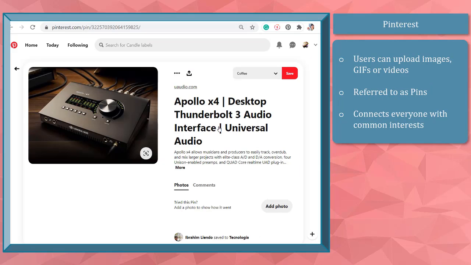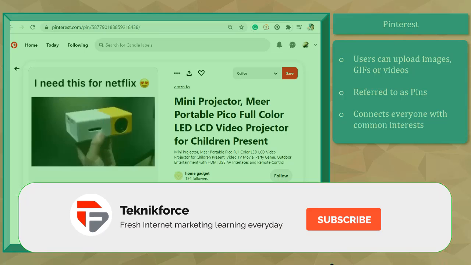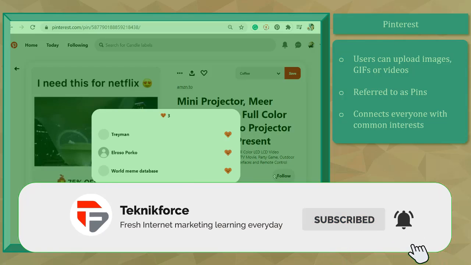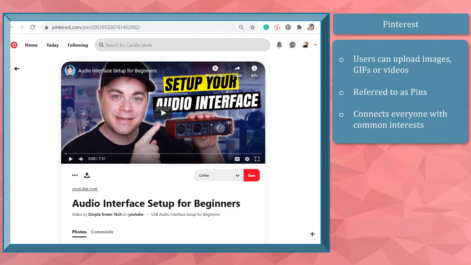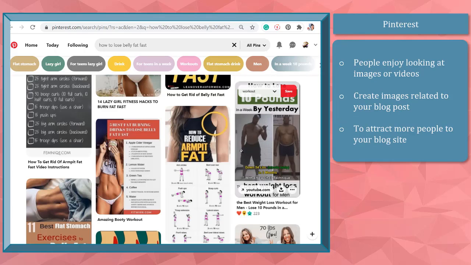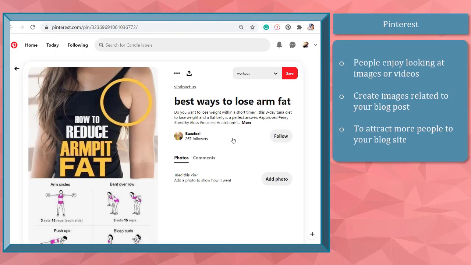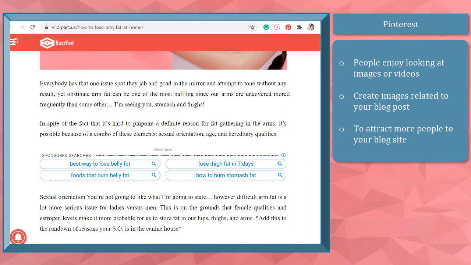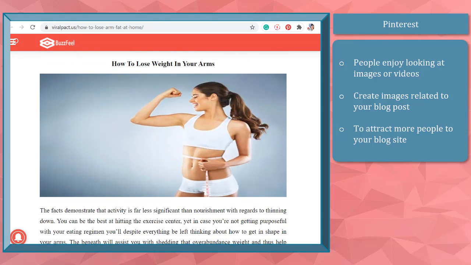Pinterest allows its users to share images, GIFs, and videos. These are called pins. It connects everyone by the things that they find interesting. Same as other social media platforms, Pinterest is a place where friends connect with each other and follow brands. People prefer looking at photos or watching videos, so you can create images as pins that are related to your blog post, and you can easily attract more audiences to your blog site, increasing your website traffic.